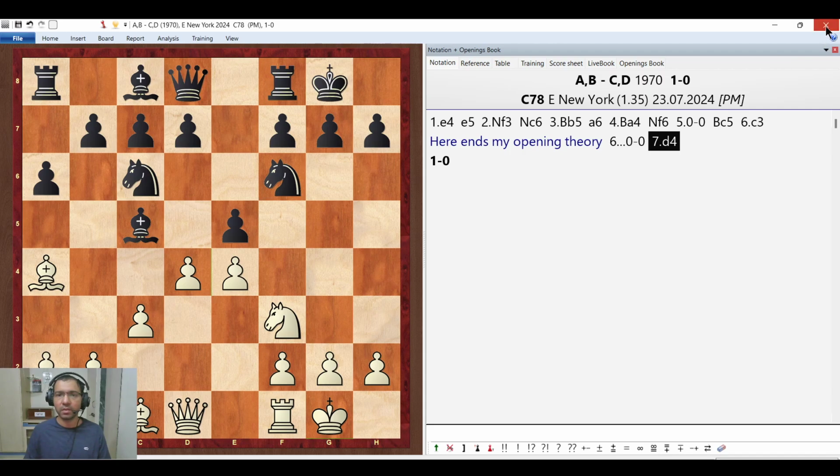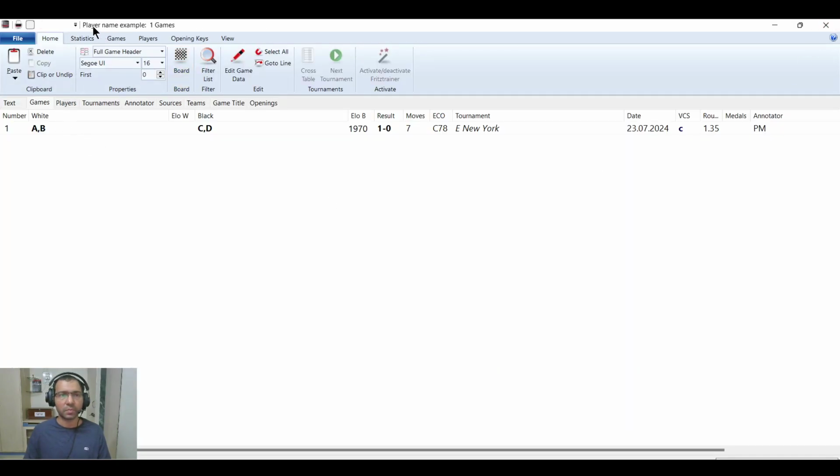Where to find it? Close it. Go to the database, player name, for example. Here you find the games. Your AB is white, black is CD. Result is 1, 0. You have entered the yellow. No yellow for white because white is unrated.